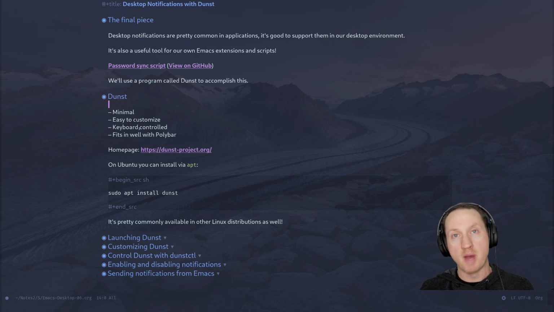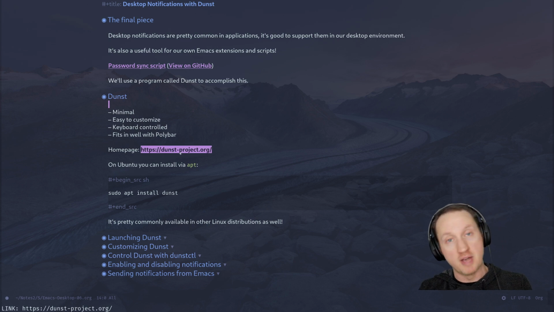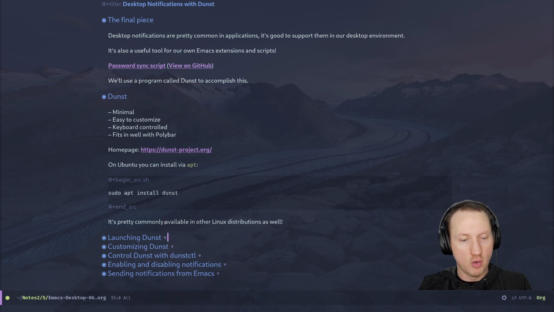Also, it fits in well with Polybar because it's very simple and minimalistic, and you can theme it to look very similar to your Polybar theme as well. So it can make a very nice, coherent looking desktop environment between your theme in Emacs, the theme in Polybar, and the theme in Dunst. If you want to check out the homepage, you can go to dunst-project.org. They have documentation there on how to configure it, and we've already installed it, so we can go ahead and get going with it.